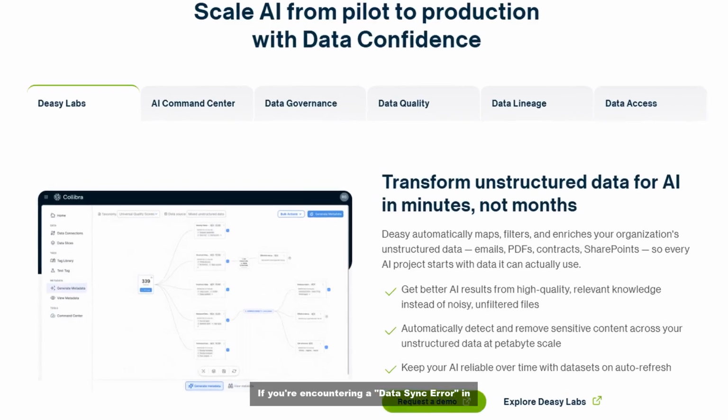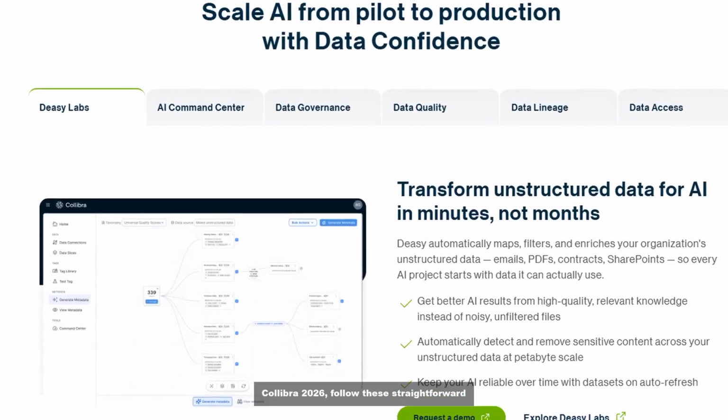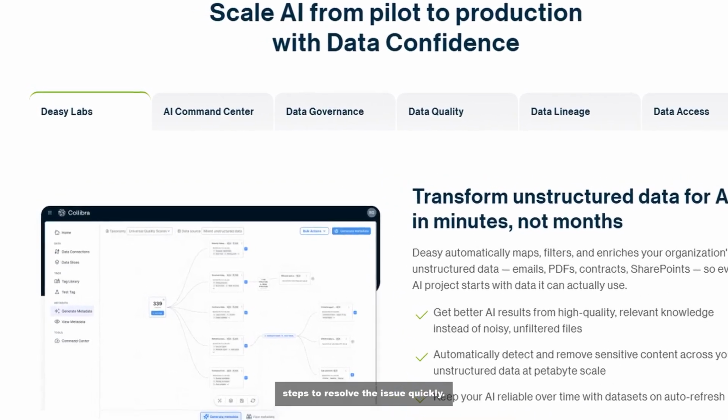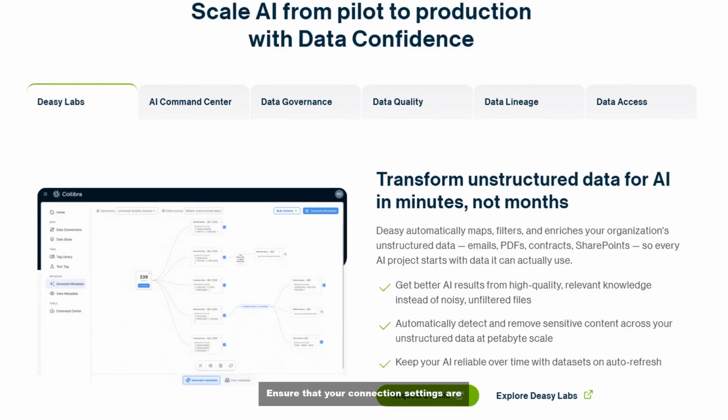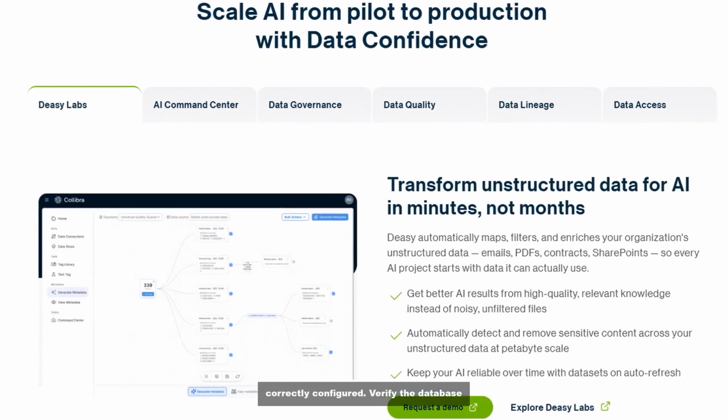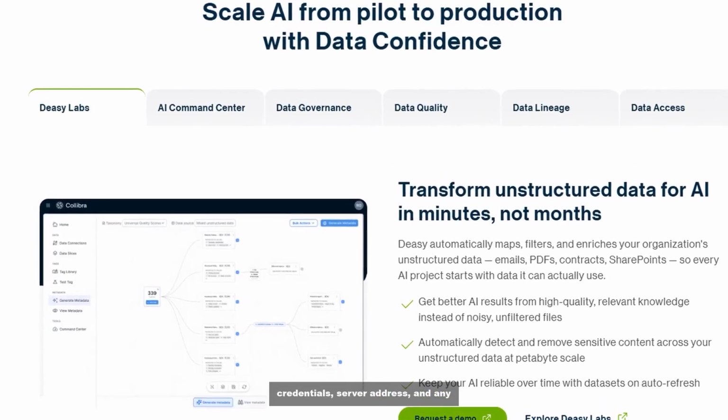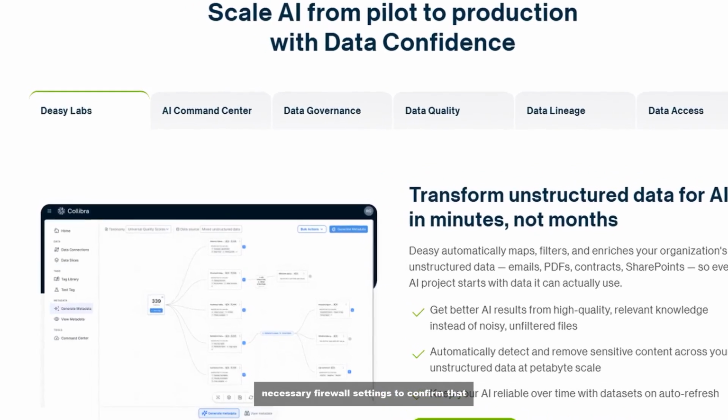If you're encountering a data sync error in Collibra 2026, follow these straightforward steps to resolve the issue quickly. Step 1. Check connection settings. Ensure that your connection settings are correctly configured. Verify the database credentials, server address, and any necessary firewall settings to confirm that Collibra can access the data source.